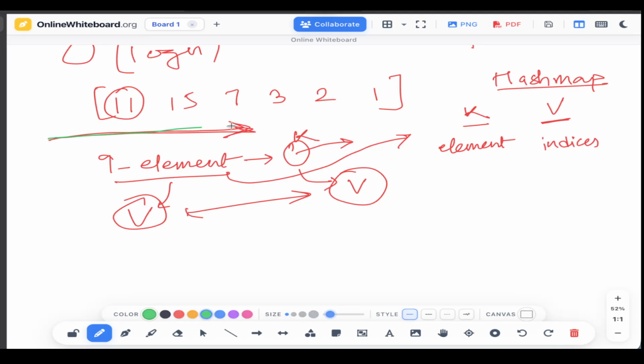So while going through this, first we have 11. So obviously 11, 9 minus 11 is minus 2, which is not present. So we put 11 here and the value is 0. Then we go to 15. 9 minus 15 is minus 6, which is also not present in this hash map. So we put 15 here and the index is 1. 7. 9 minus 7 is 2, which is not currently present in this hash map. So we put 7 and we put 2.